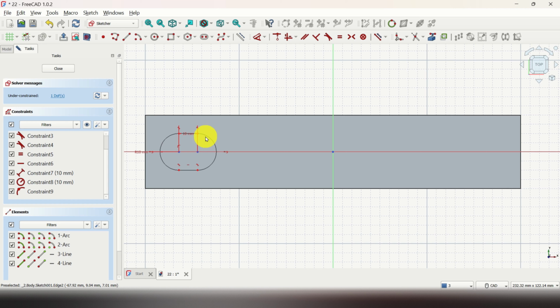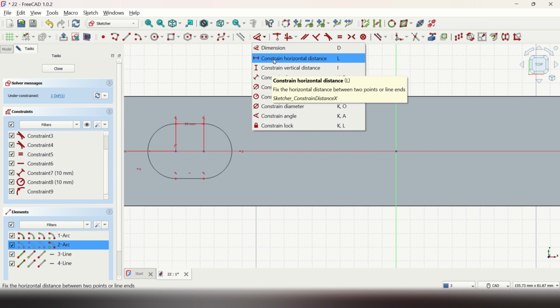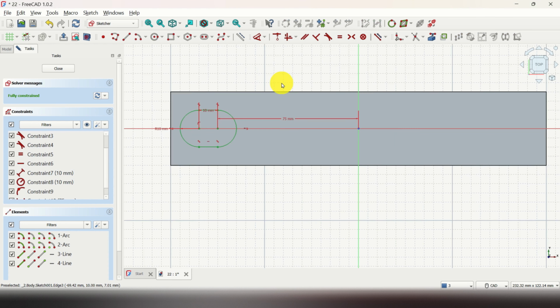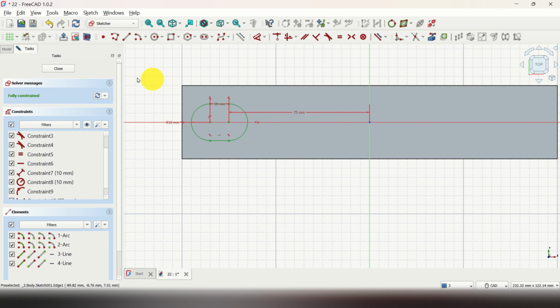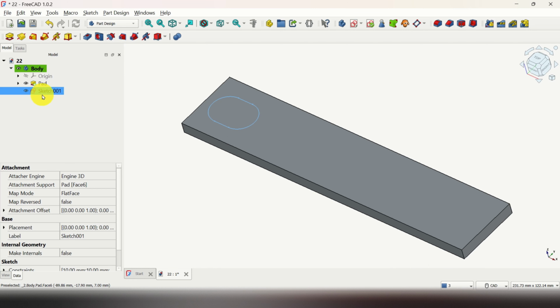To figure out what is this constraint, you can try to move it left and right, and you will see that the slot will be moved. So let's constrain the position of the slot. Click on this point, press and hold Control, click on this point, and then over here in the drop-down menu, click Constrain Horizontal Distance and specify 75, and press Enter. And now we have fully constrained our first slot. Good. Let's close this and let's define the second cross section.